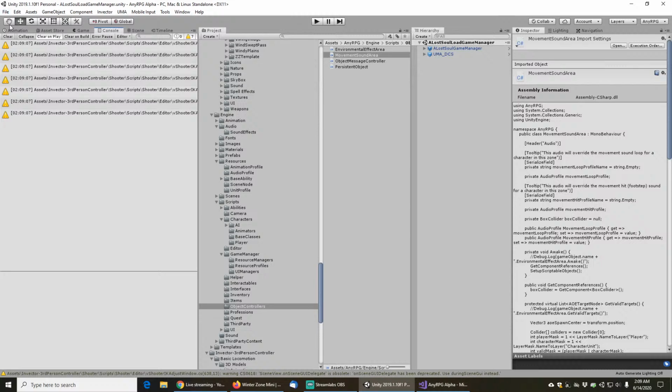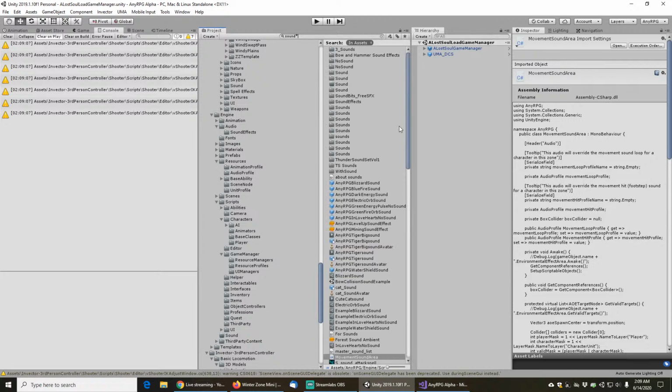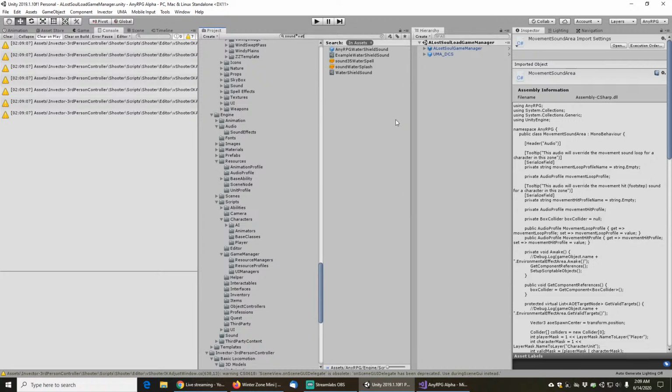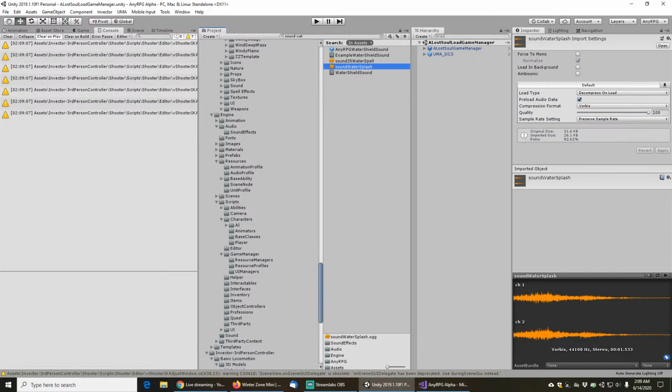So let's go back to the console. Everything looks good there. Okay, so next what we want to do is create the movement sound area object in the level, but first we need some footsteps to actually send into it. And we have a splash sound, water splash right here.